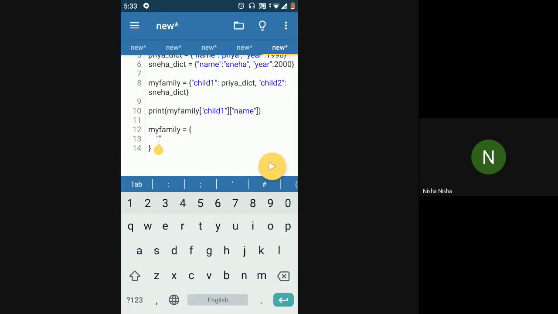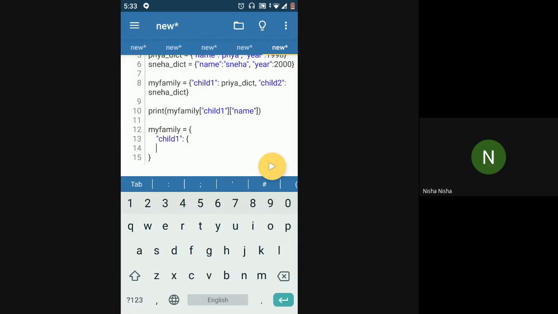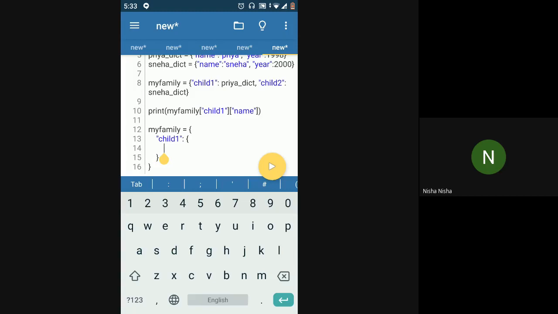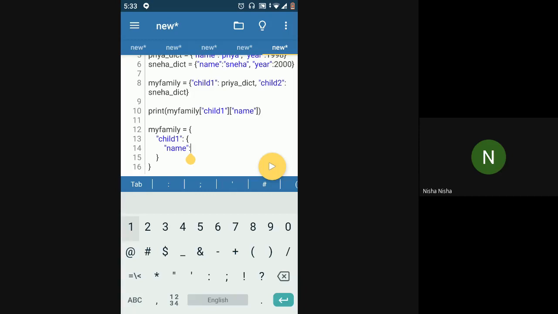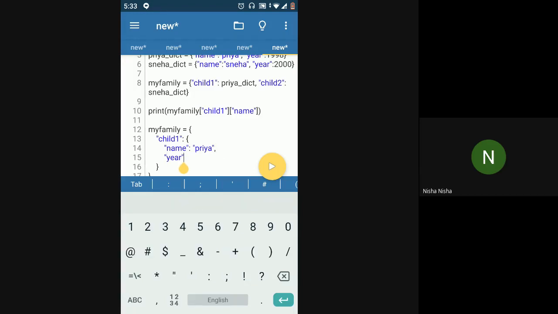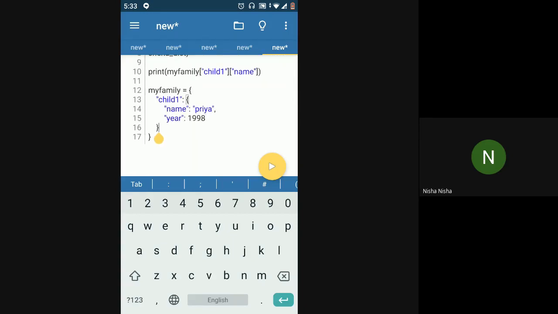Okay, so I have my first key, and then there should be a value associated with this key, and again after colon I have to specify the value. So in place of value, I'll have one more dictionary. Again, in this dictionary, indentation is just for my understanding and readability. It's not required in this case. You can write all of this in one line also, that is fine. Priya, and then you have year, which would be 1998, right?